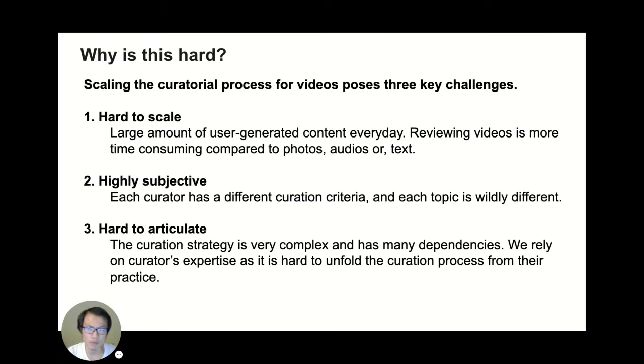So why is video curation a hard problem? Based off our interviews with the curators as well as reading through prior literature, we summarized a list of problems and challenges in the space. First, the current curation practice is hard to scale. There is too much user-generated content every day, and the current practice you saw just now mostly relies on a few content curators at Snap. In addition, reviewing videos is more time-consuming and tedious compared to reviewing photos and text.